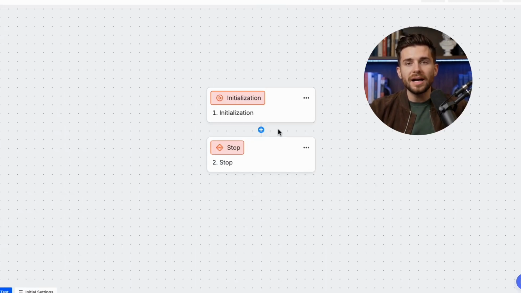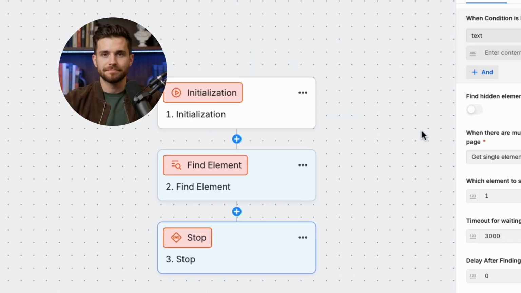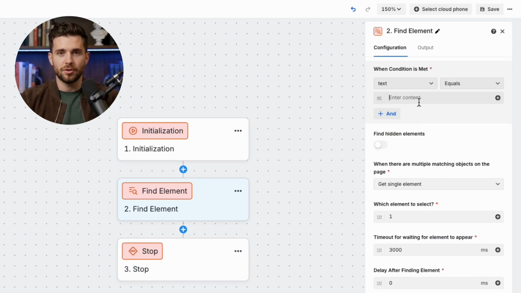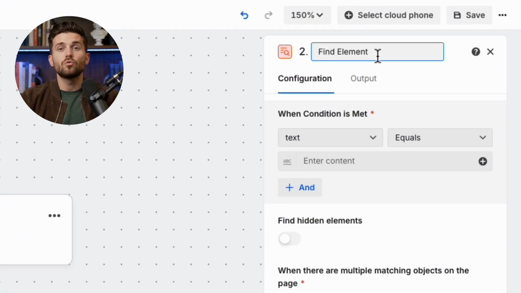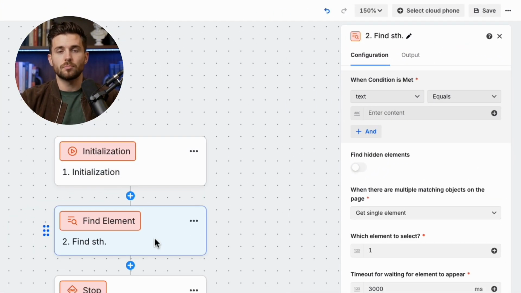Now we click the plus button between nodes, choose a node, and then click on it. We can open its configuration and define that step in detail. We can also rename the node, which becomes useful once a workflow gets more complex, and we need to distinguish similar steps more clearly.